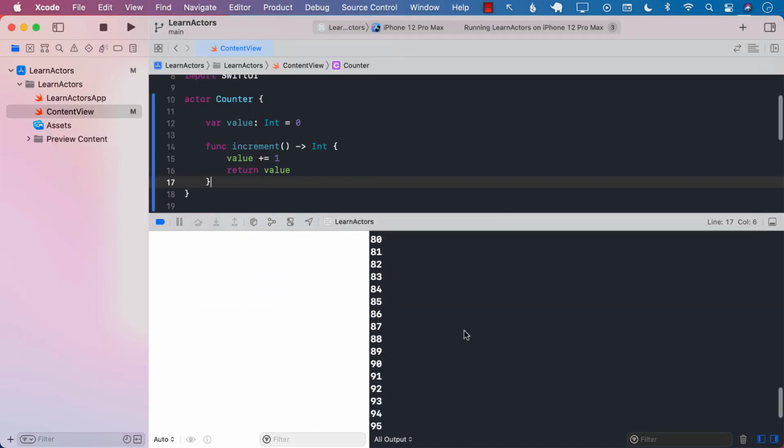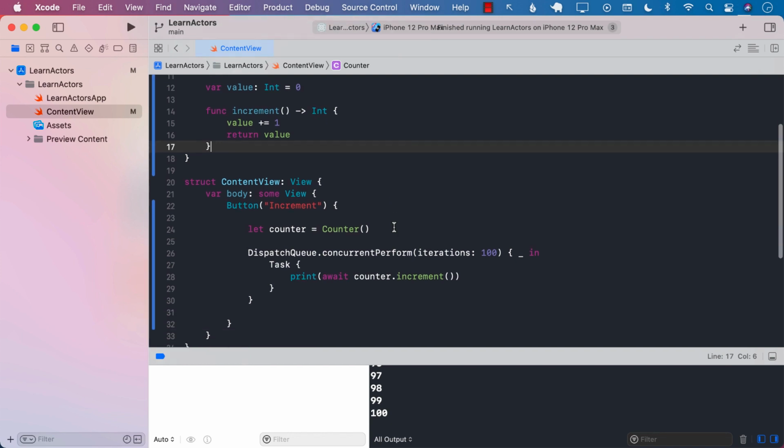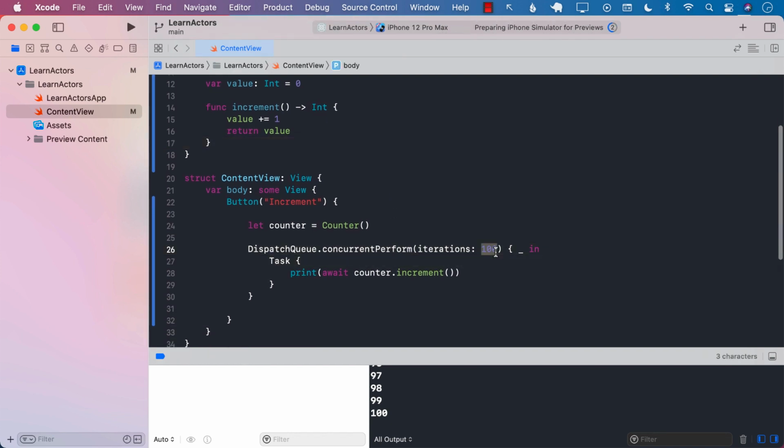As you can see, now you get all the numbers in the correct sequence: 1, 2, 3, 4, and so on till 100. All the concurrent tasks that you created, 100 of them, were suspended in that order, the order was preserved, and the results were returned in that order. So there was no race condition where two different tasks were trying to modify a particular value. And that's the whole point of using actors. Only one particular task can go and increment a value at a particular time, and the other tasks have to wait their turn.